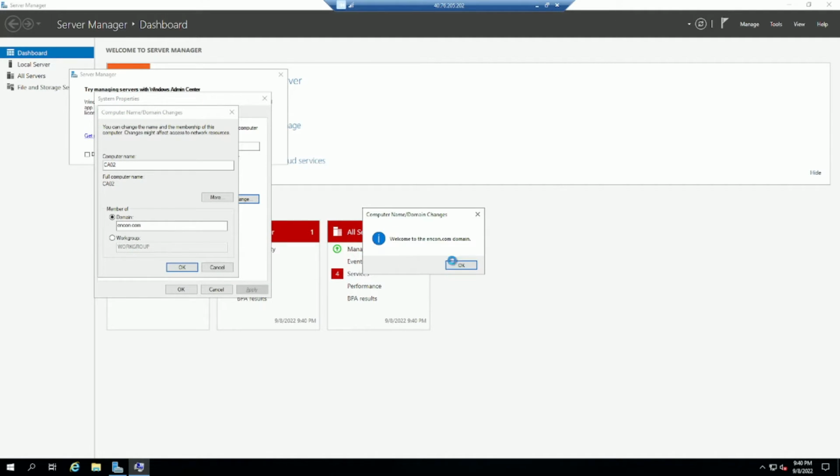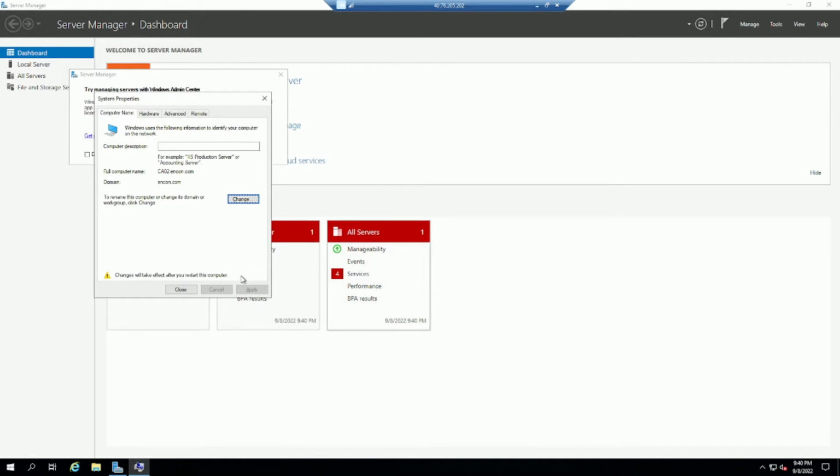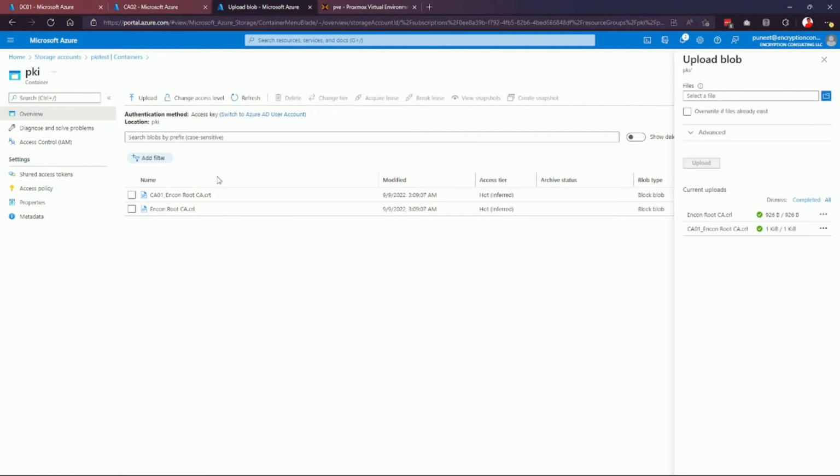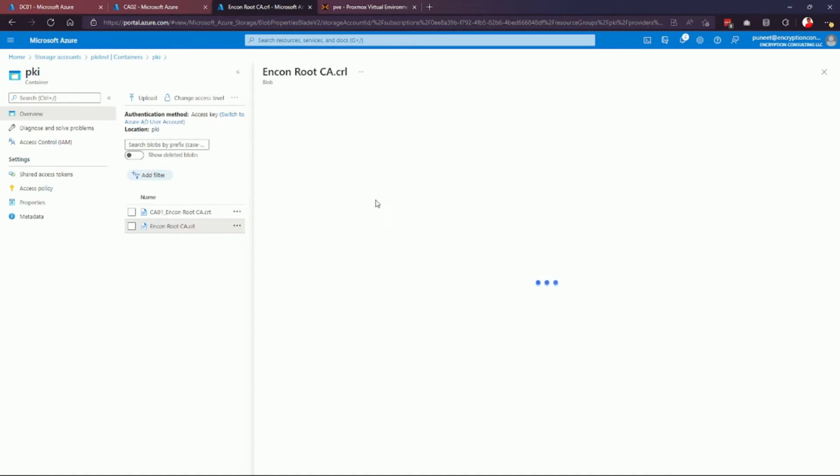And once it is done, you'll get a welcome message. So click OK. It will have to restart again. So just click on restart now. And again, wait a couple of minutes. Till then, we'll check these URLs to see if they are working or not.